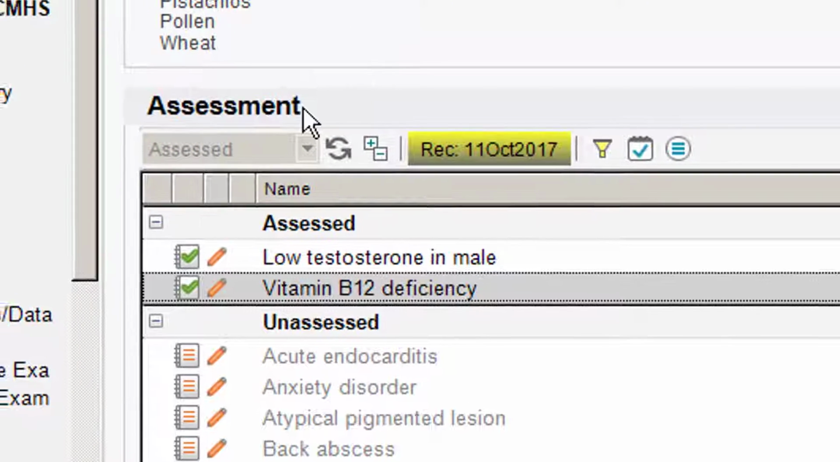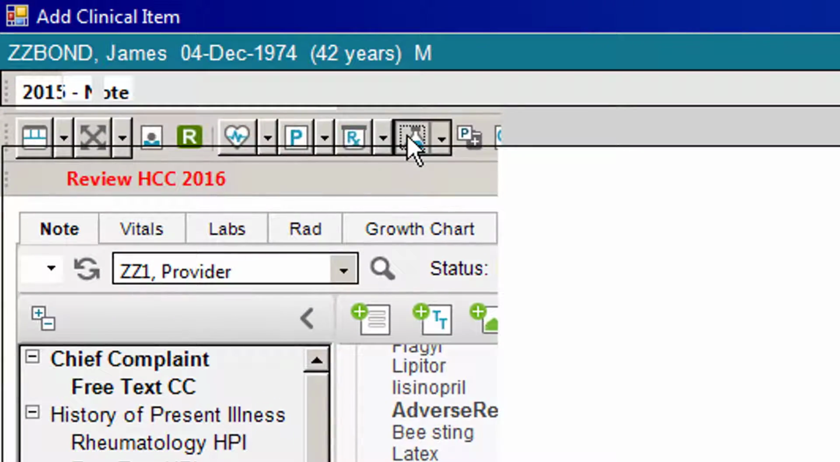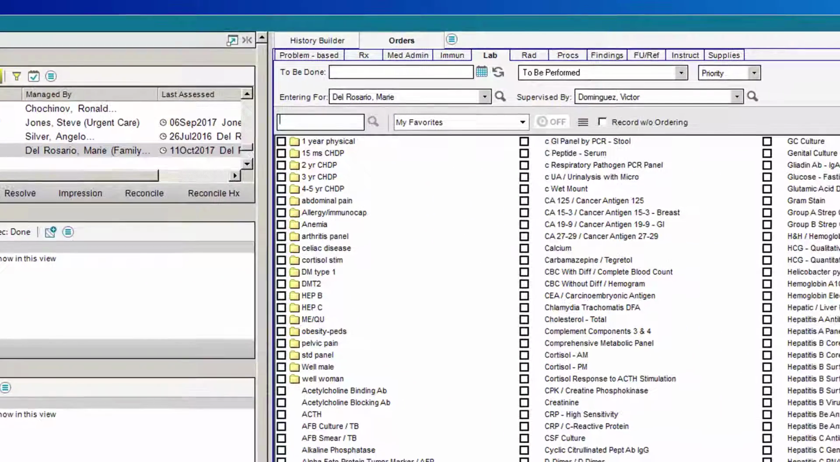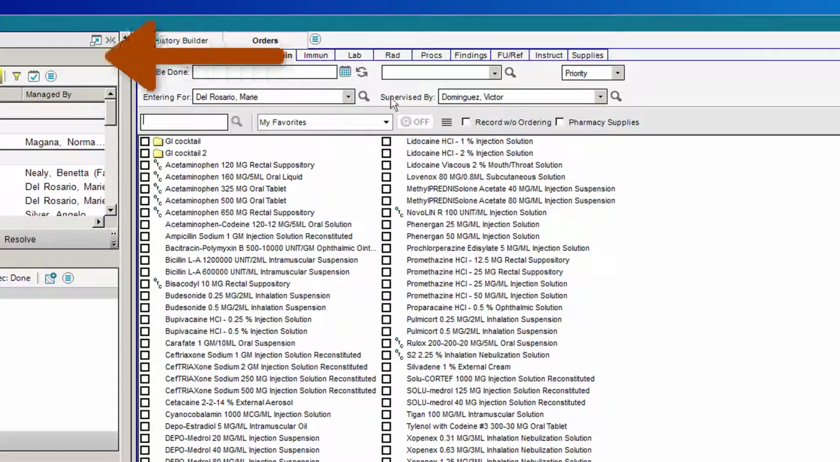So I want to order a vitamin B12 shot for this patient as a standing order. I'm going to highlight their diagnosis, get into my ACI to order the injection. Since this is going to be a med admin, I go ahead and go into med admin. You will look for this curve two arrows. That designates that this is the standing order tab.